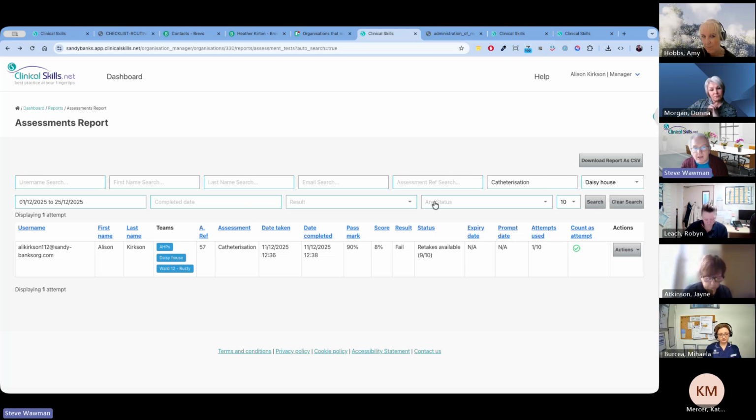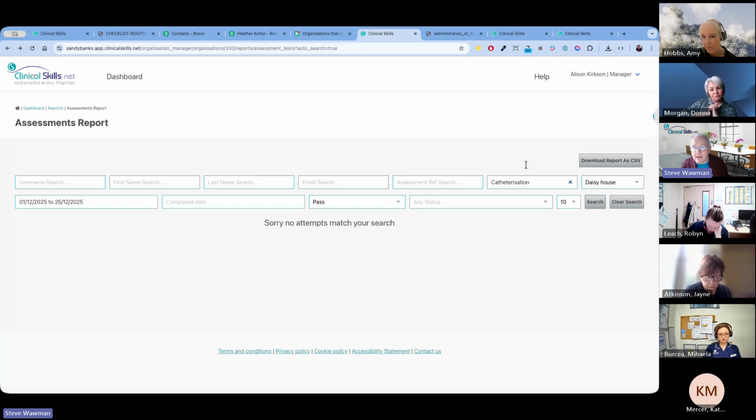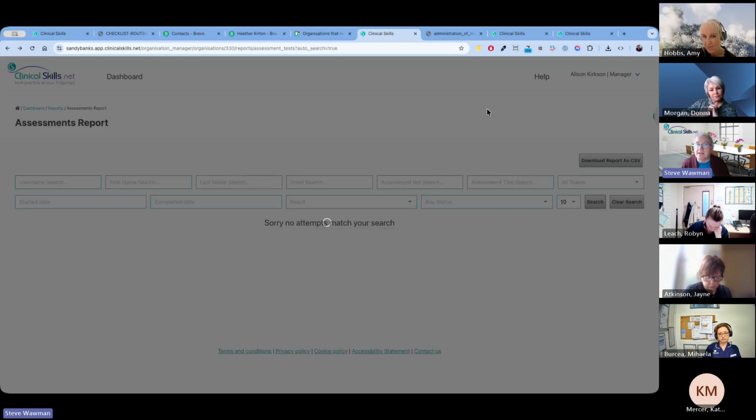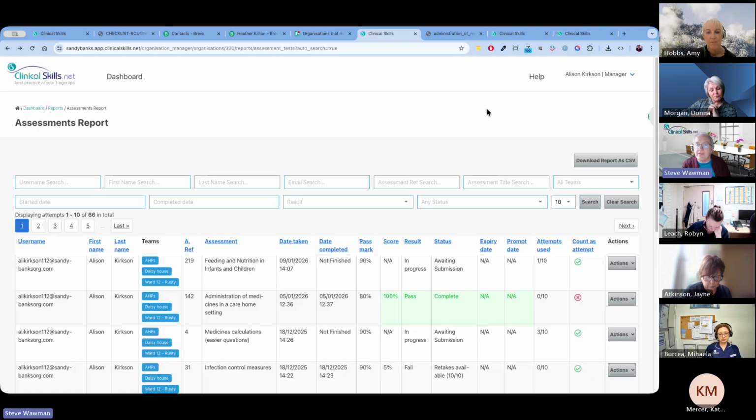You can also look by the result. So you can have a look and basically see if anyone's passed the catheterization in Daisy House, which they haven't. So you can run filters on pretty much anything there. And as I say, you also have the option to download the whole lot as a CSV, so you can do additional playing around with in Excel if you've got a lot of data.